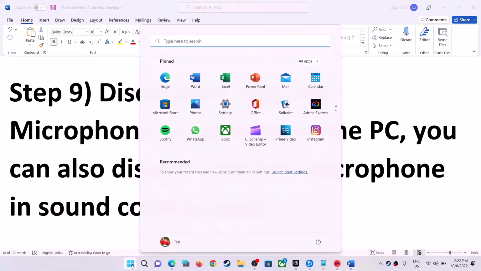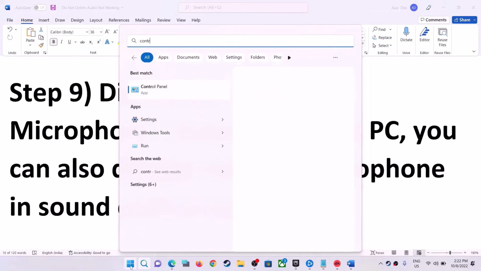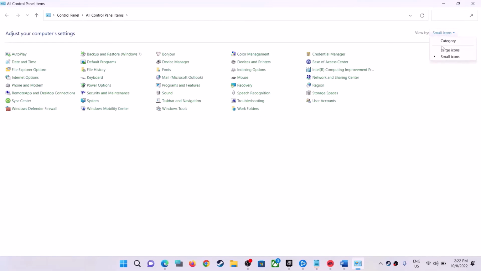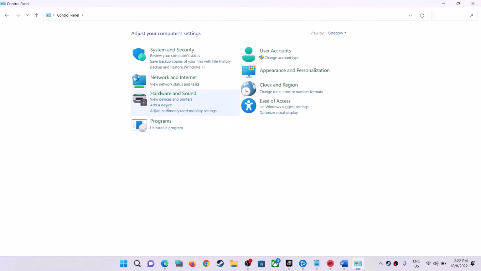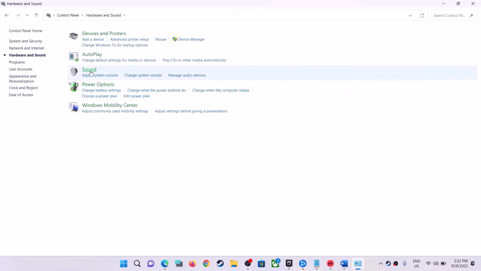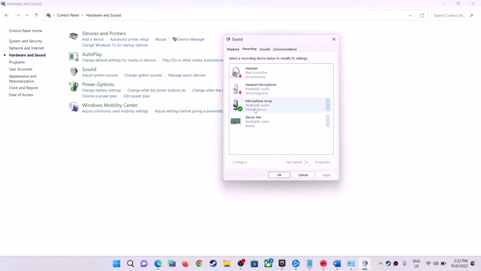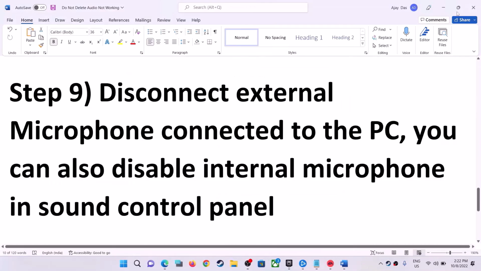Now for this again, type in control panel in Windows search box and then click on control panel. Now go to hardware and sound and then go to the recording tab and then make a right click on microphone and then click on disable. And once this is disabled, now launch the game.